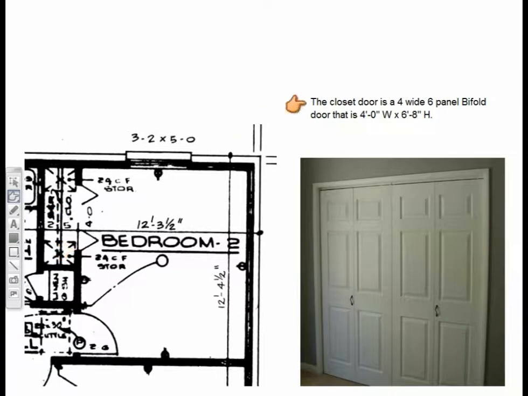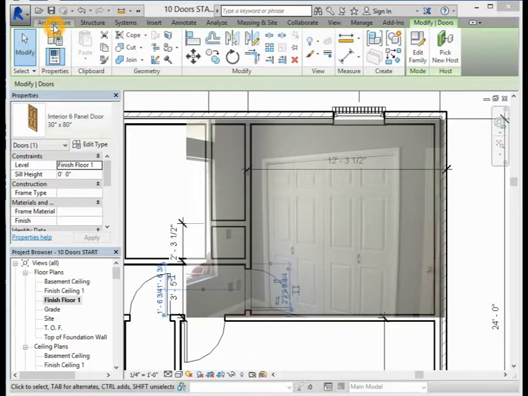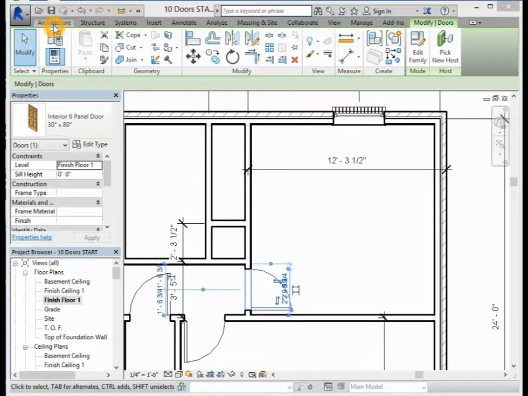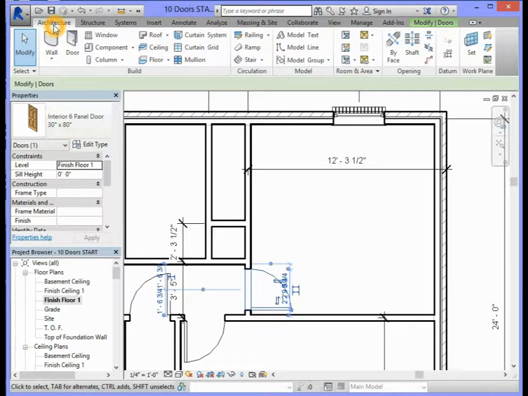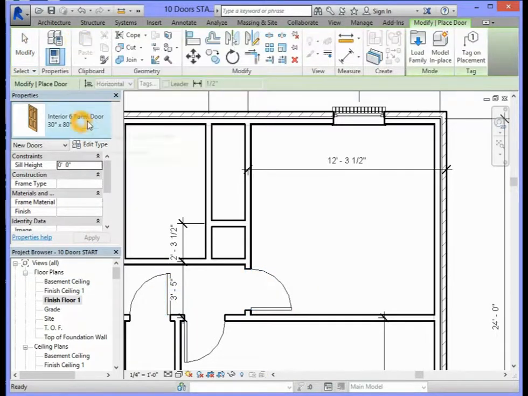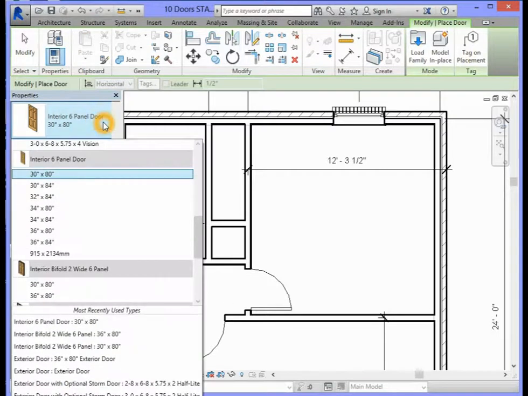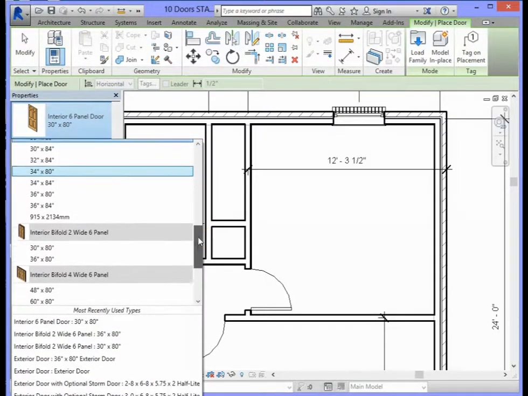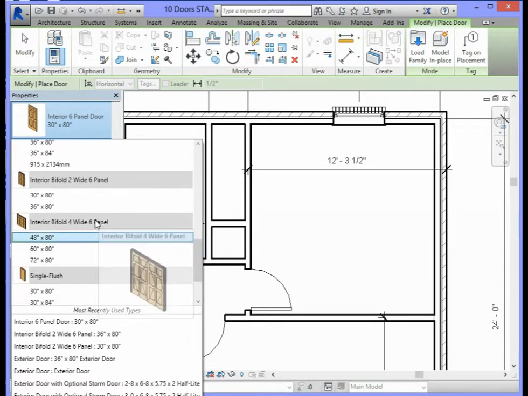This bifold door is a closet door that is 4 wide and a 6-panel bifold door. The width of this door is 4 feet. To insert the 4 wide 6-panel bifold door, you will select the Architecture tab. In the Build section of the panel, you will select the Door command. In the Properties, you are looking for an interior bifold 4 wide 6-panel door.